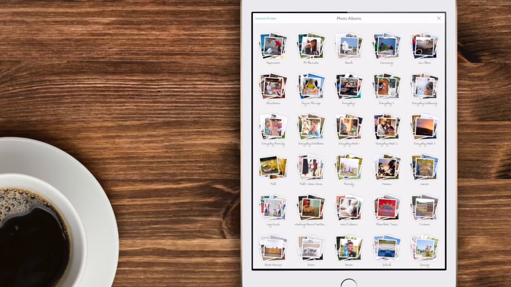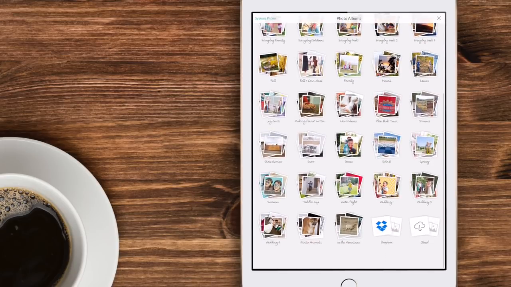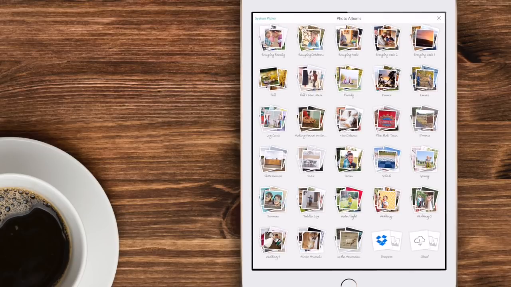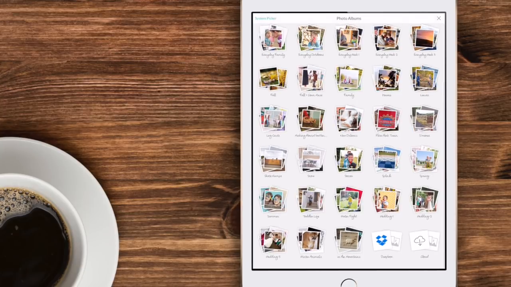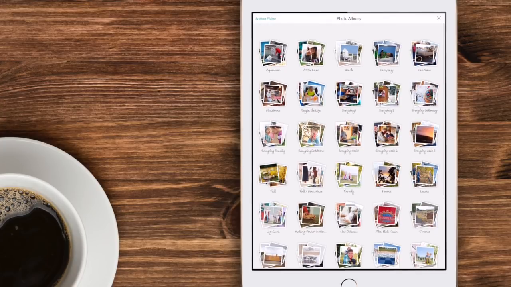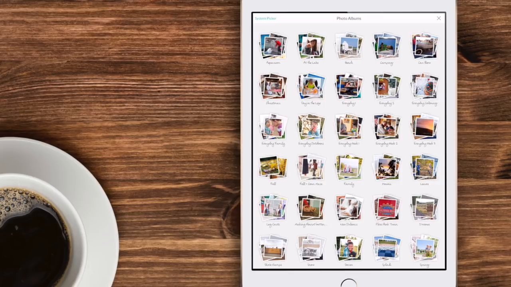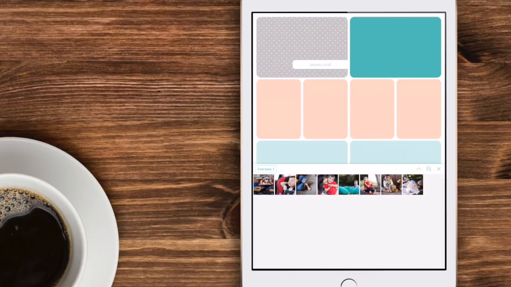You can see here that I have synced a lot of different photo albums to this iPad so that I can use them for display purposes, but you'll have access to whatever photos that you have in your camera library, your camera roll, any shared albums that you may have, and you can even see at the bottom you have the option of Dropbox where you can save photos to Dropbox and bring them in from there. But for this page, I'm going to go ahead and choose photos from this album right here.